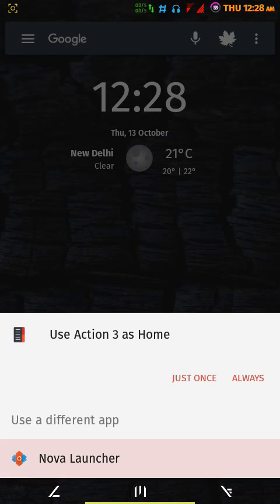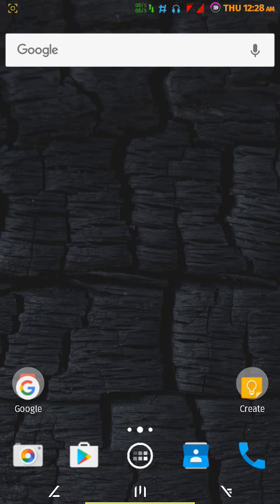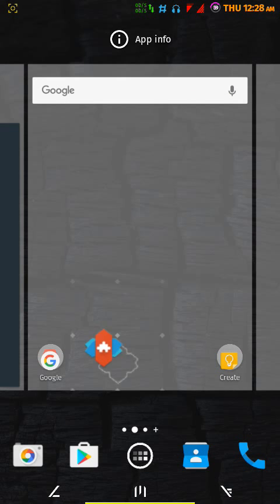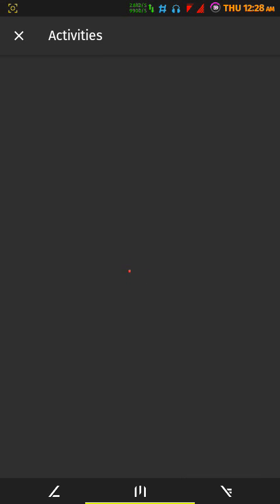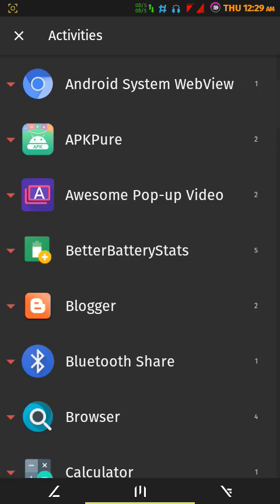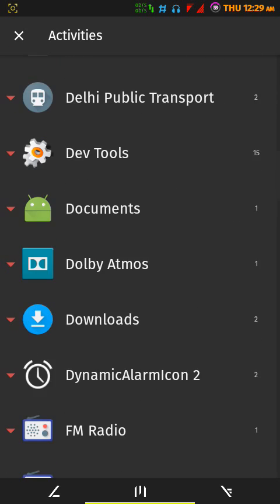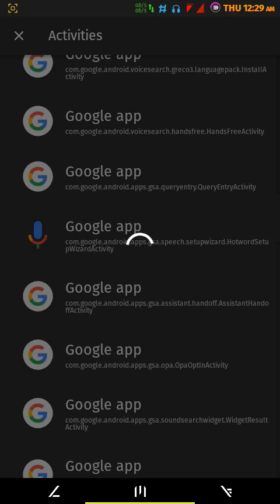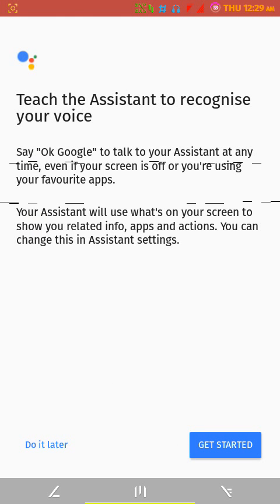I'll quickly give you a brief run-through of how you can do the same in Nova launcher as well. Again, we go to the widget section, we choose the activity picker, drag it down to the home screen, and then it will take a while to load all the activities which are supported by all the apps on your device. Once we are in the activity section, we scroll down to the Google app and then select the Hotword setup wizard activity. That's the one which is required to run the Google Assistant. Just select it, and in Nova launcher it will take you to the setup wizard of Google Assistant straight away.